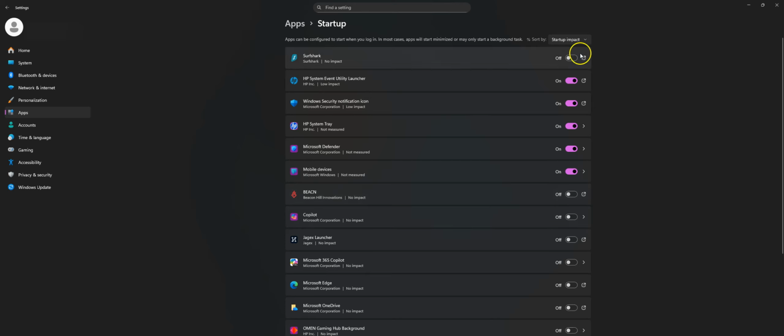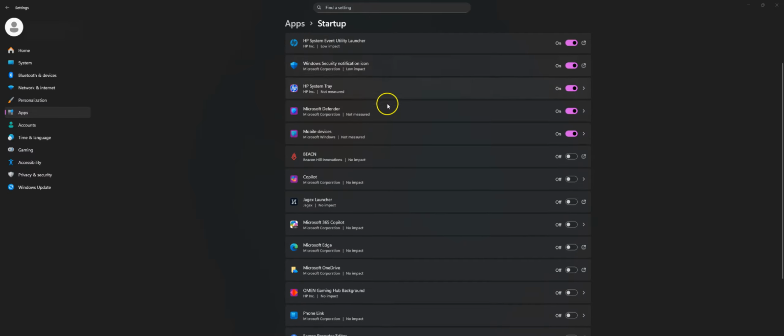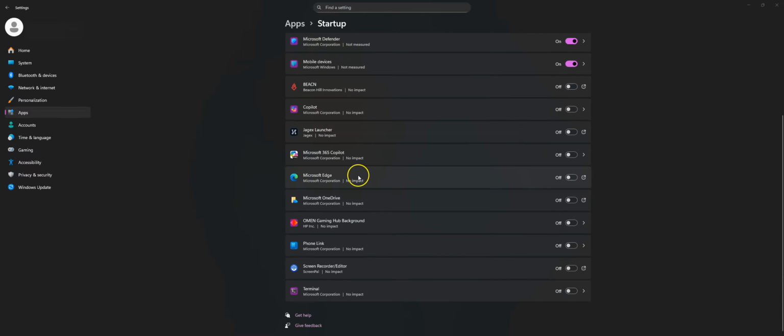For me, Surfshark is turned off now. If I wanted it back on, simply go ahead, toggle, and you see right here it shows no impact, so right now it won't impact when starting up. And you can go through each of the ones of your apps that you feel don't need to be put on when you start up your computer.